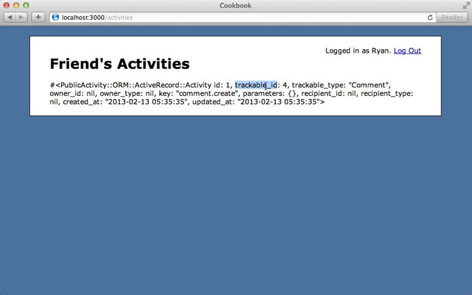We have something called trackable_id and trackable_type columns on the database, which means that this is a polymorphic type association, so this knows it's a comment model that is tracking. Now there are a couple of other polymorphic associations on here as well. There's recipient and owner. Now owner is the user that performed the action, so we'll want to fill this in so that we can display the user's name next to their activity. Let's do that next.